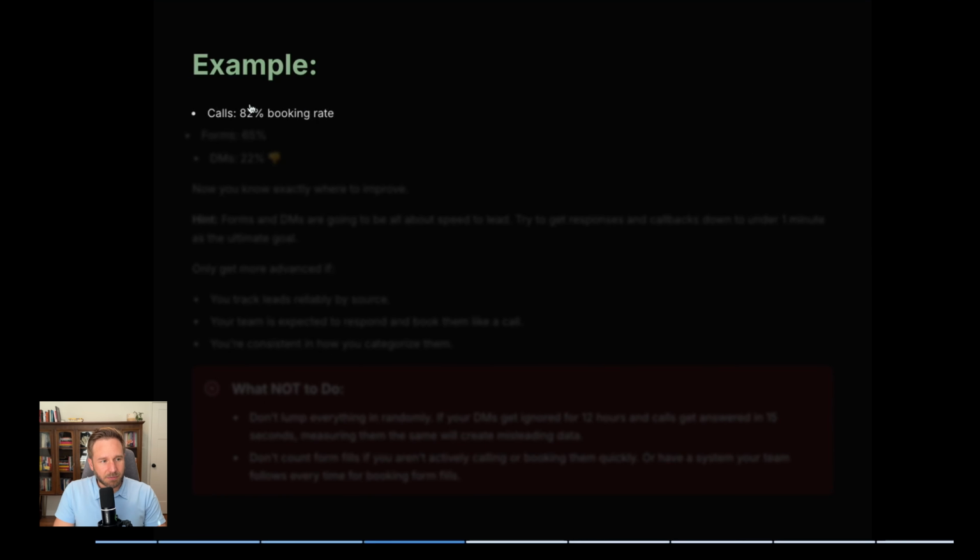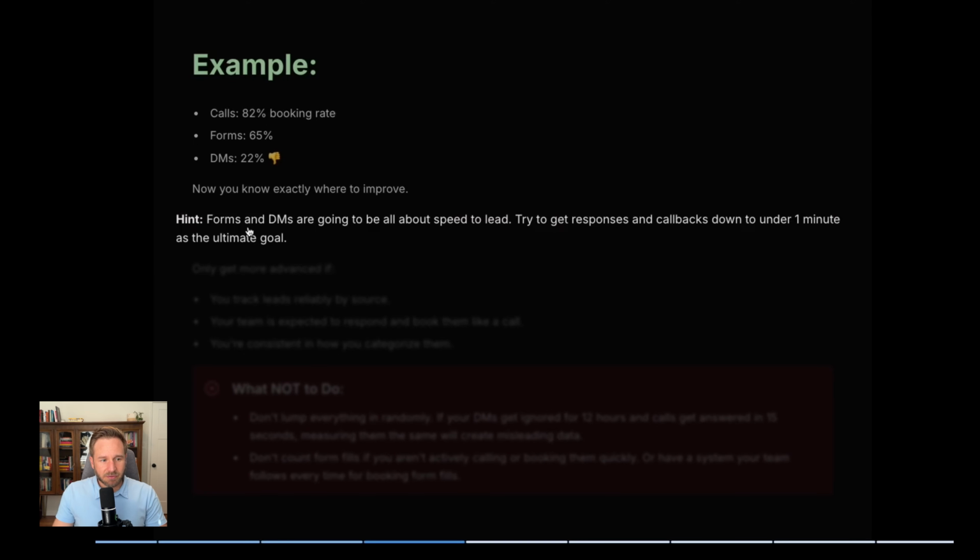Let me just go through an example. Let's say your booking rate for calls is 82%. Your booking rate for forms is 65%. And your DMs on Facebook are 22%. So you can see exactly where you need to improve. You've got to improve the DMs if you want to increase that. Form fills and DMs are all going to be about speed to lead. You try to get responses and callbacks down to under a minute as the ultimate goal.